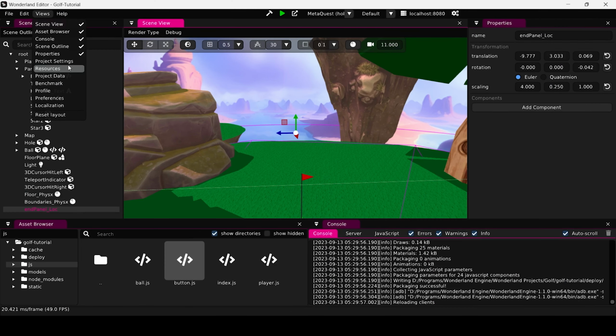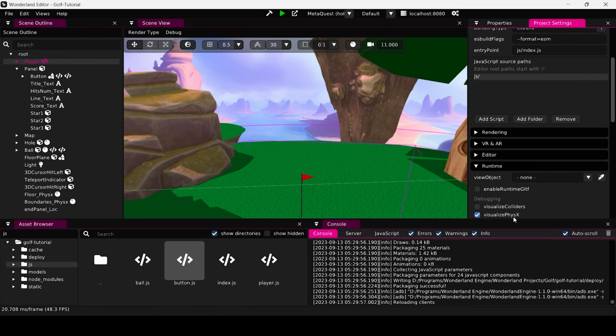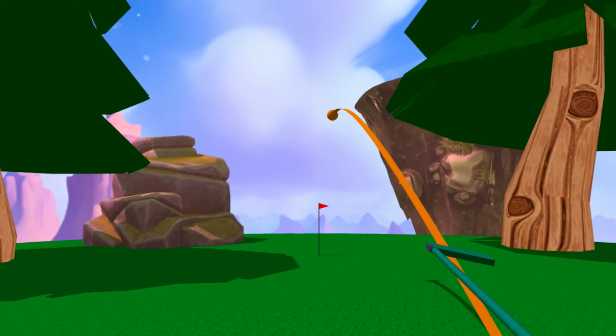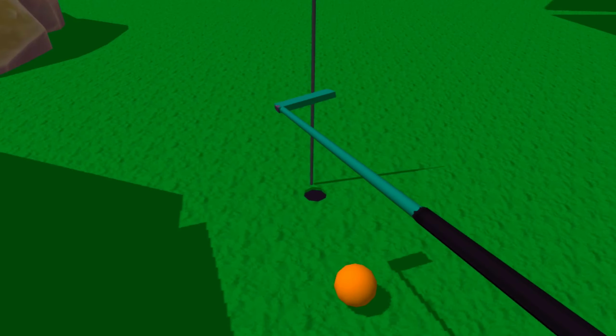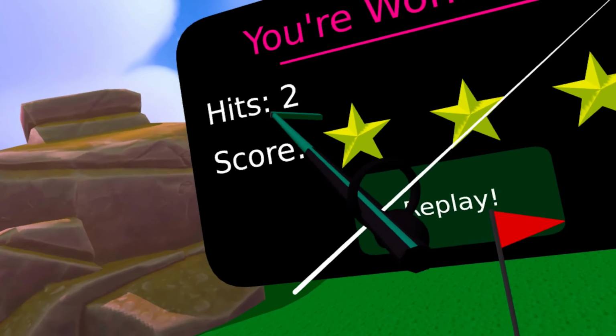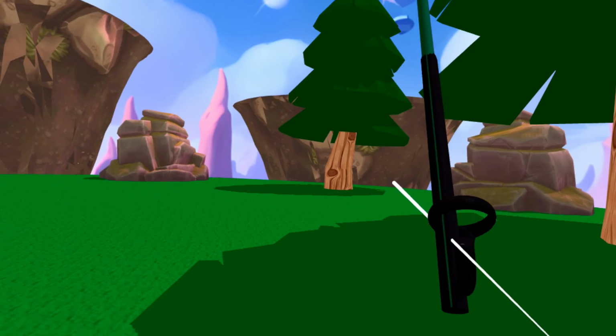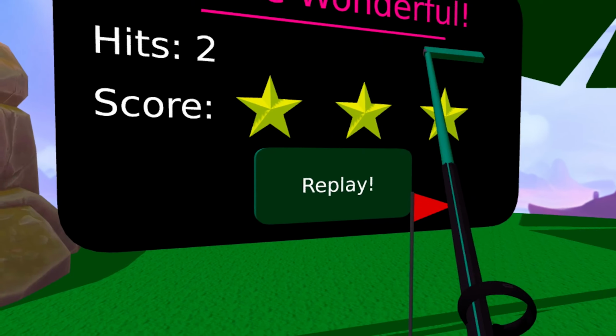And let's disable the Physx too. Project settings. We'll go to runtime, visualize Physx, disable the VR headset. Does it have a... No, not from one hit. Close. Too close. Boom. 2 hits. So I have 3 stars. You see, because it's less than 3 hits, I have 3 stars because I'm wonderful. All I will do right now is to replay.